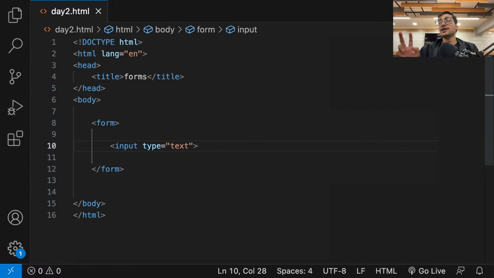Okay, and yes, input also doesn't require any ending tag because it's a self-closing tag, because it doesn't work with any kind of content. It only works with attributes, just like the image tag. That's why you don't have any separate closing for it. So no need to close it. This much is enough. Is that clear guys? So even if you don't mention text, by default the type is text only. But I'll mention it.